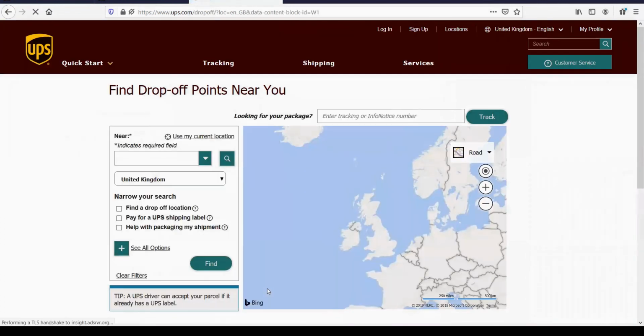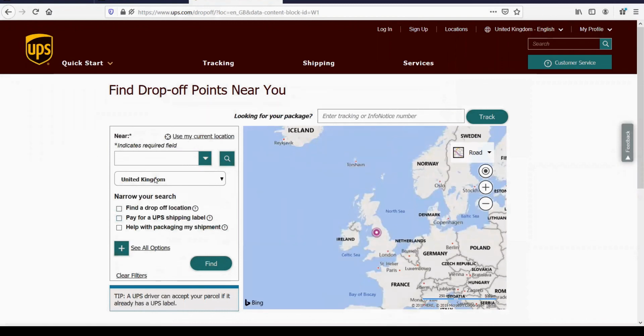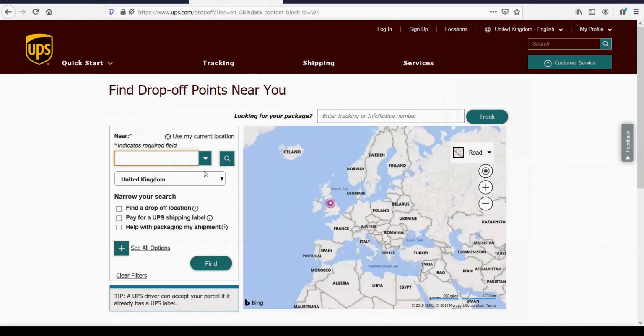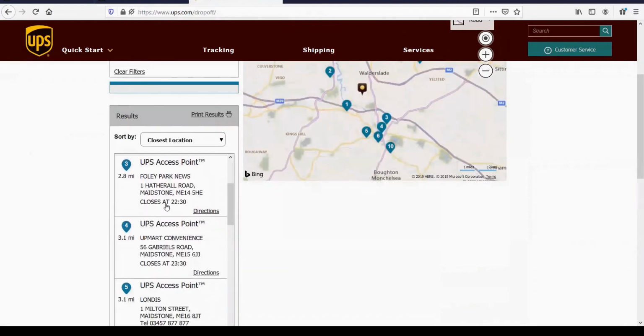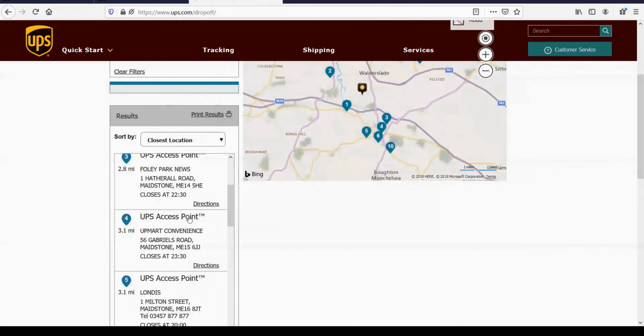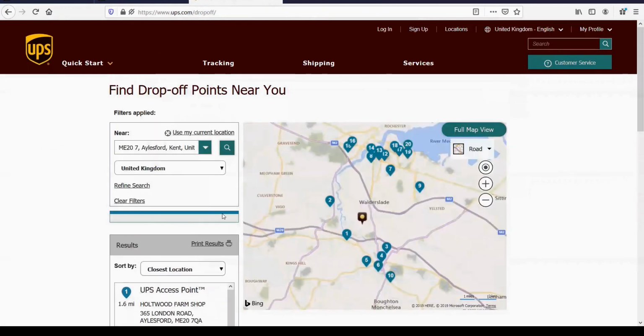These tend to be found in convenience stores. Again, it takes you to the drop-off points near you, so you can put in your postcode or maybe your work address, somewhere that you're going to drive past that's convenient for you. It will give you a list on the left-hand side here of the closest drop-off points plus their opening times. Then UPS will do daily collections from these locations and take them to Amazon. That's a really convenient way if you don't want to wait in all day for UPS to come and pick up your packages.